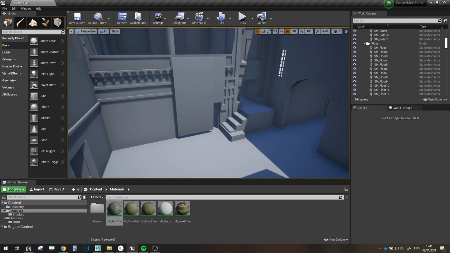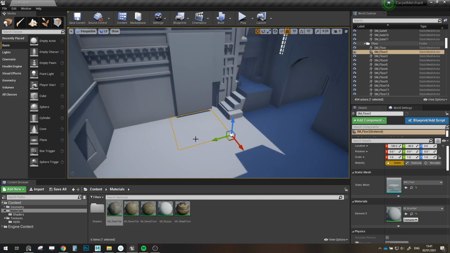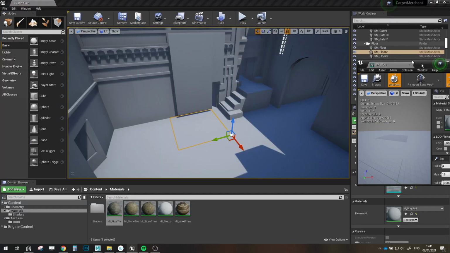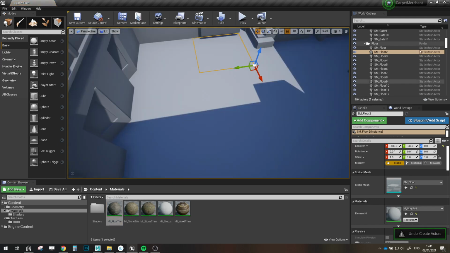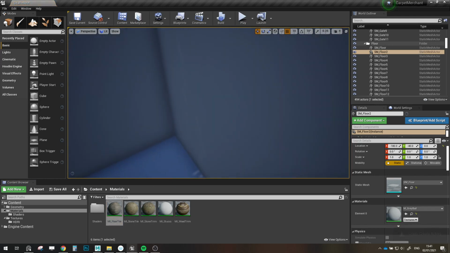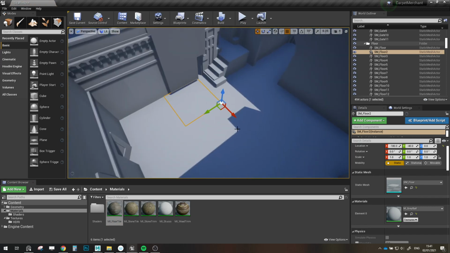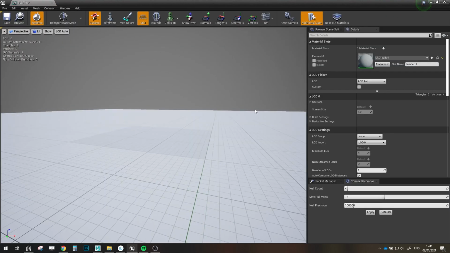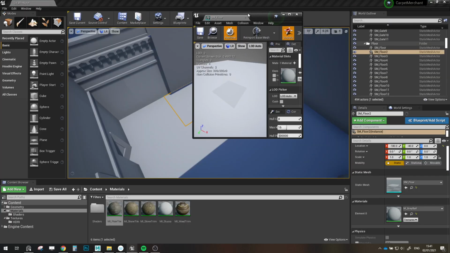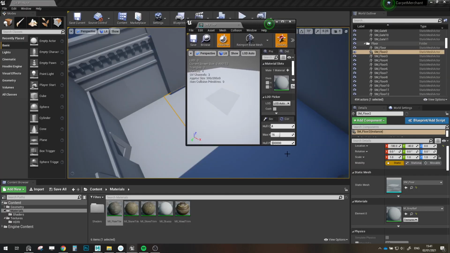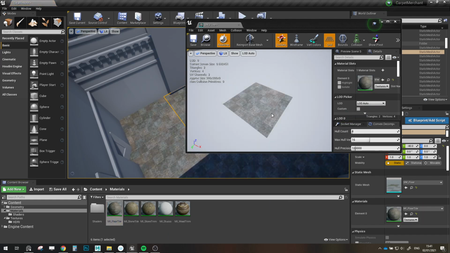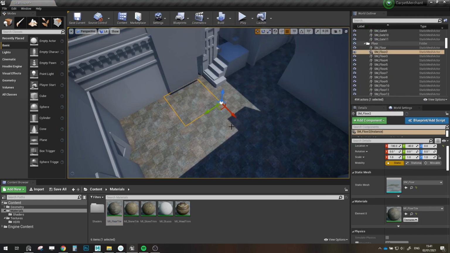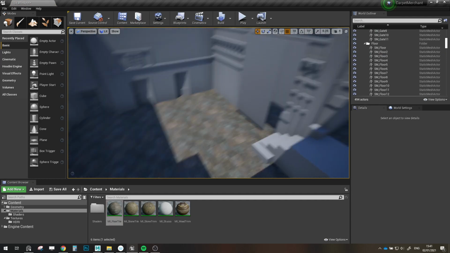Yeah, so we got these materials, they're ready. First, let's apply one to the floor. I don't want to do it one by one. So if we want the effect to be on all of them at the same time, we just open up the model. So here it is. And we drag our floor tile material on there. And there you go. We have a floor material.